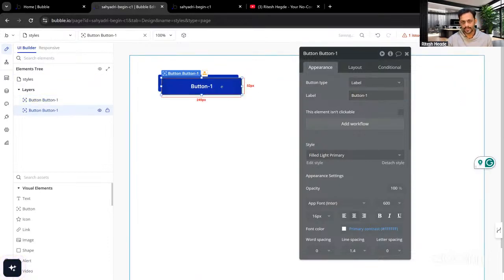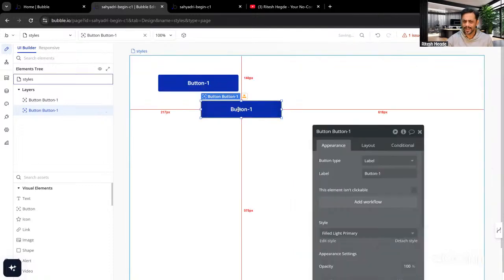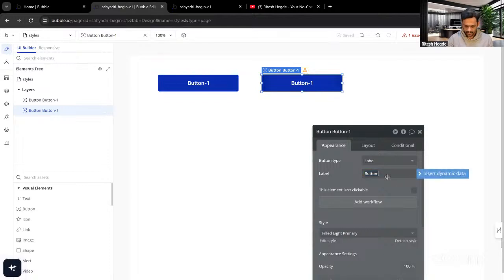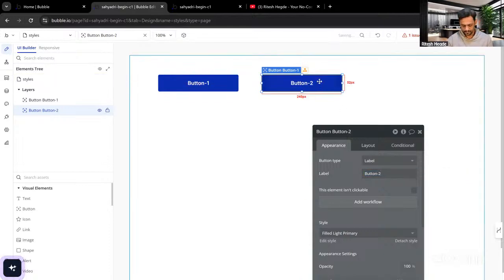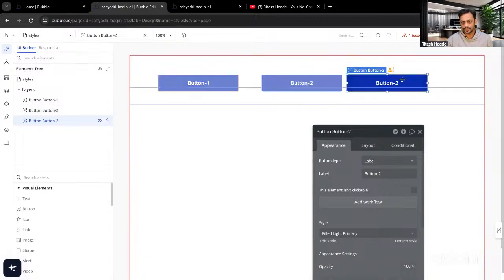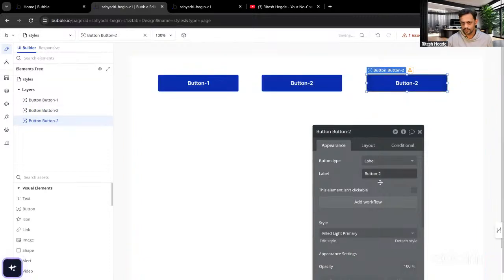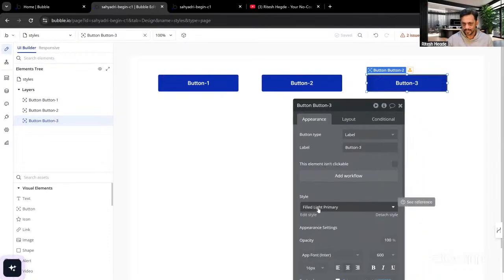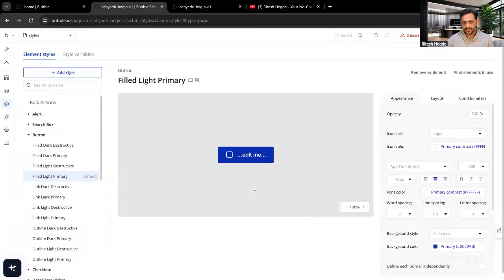I'll add a couple of more buttons. Ideally, you can add it on the same page or different pages, doesn't matter. Button two. Let's go. That's button three. Now all of this is linked to a particular style. Okay. I'll click on edit style. It will take me to the style section of that particular button.